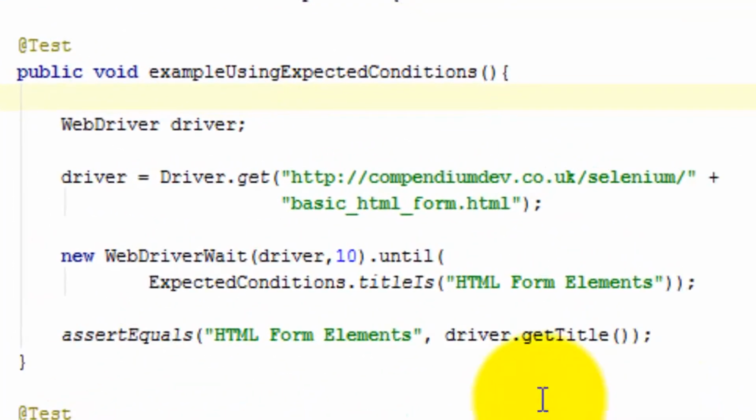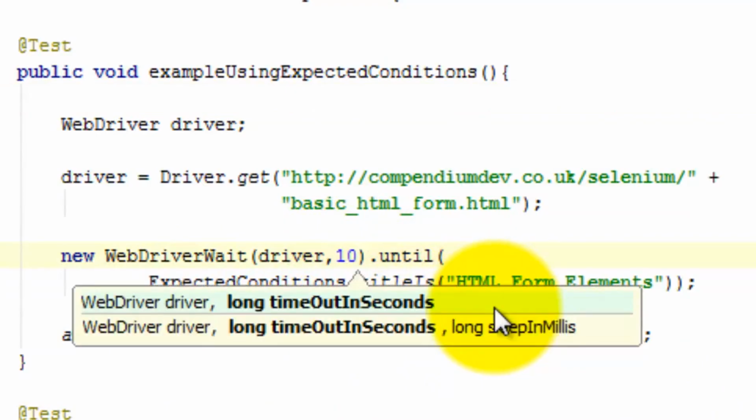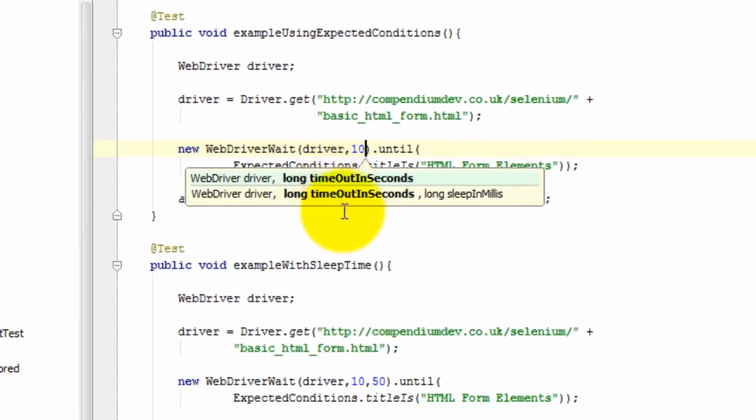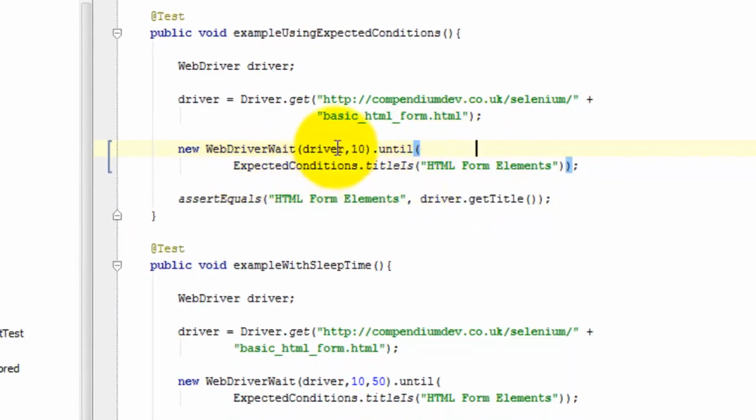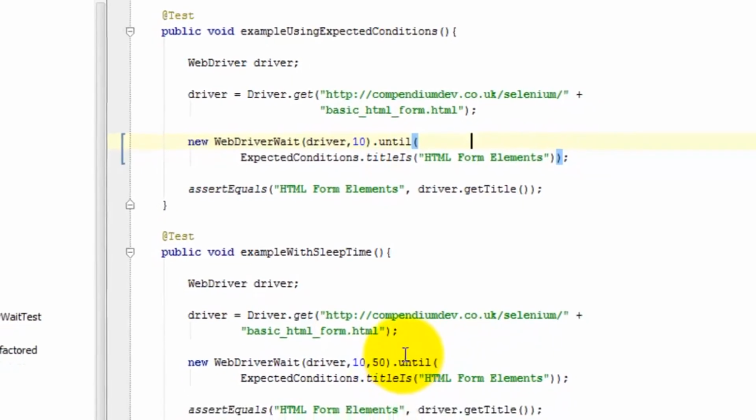So you've already seen that we create a new WebDriverWait, passing in a driver and giving it the timeout time. Now you already know that there's two parts to the constructor. We can either construct it with just a timeout in seconds, or we can change the polling time that is in use. So here you can see two tests: one which times out after 10 seconds, and one which times out after 10 seconds, but polls for the condition, is this title HTML form elements, every 50 milliseconds.